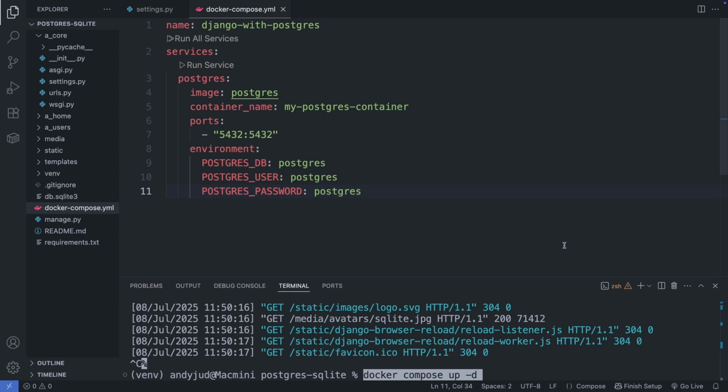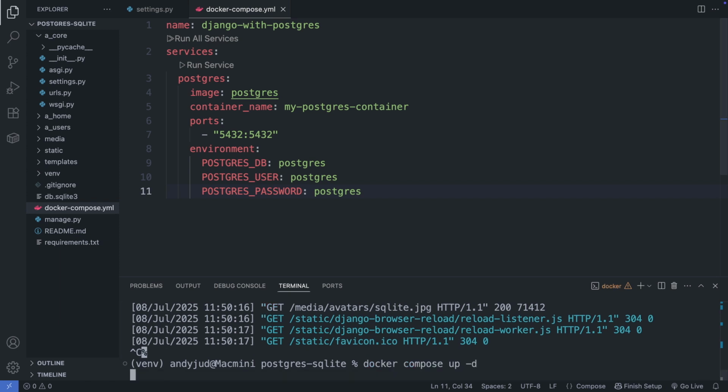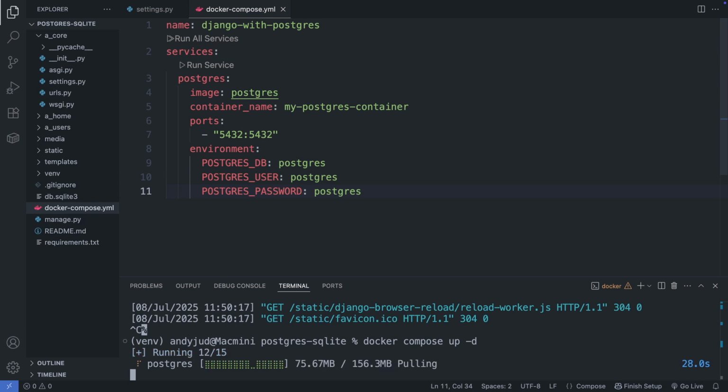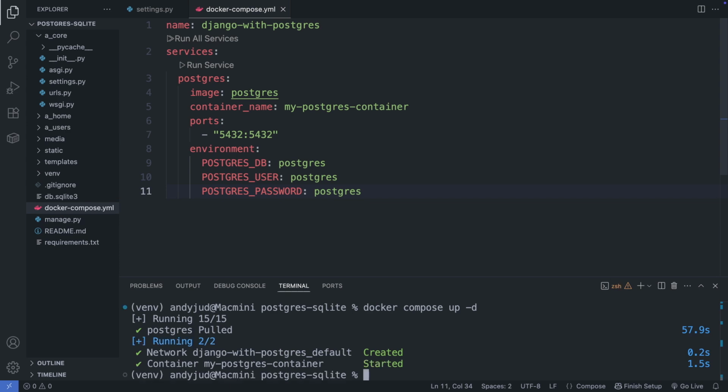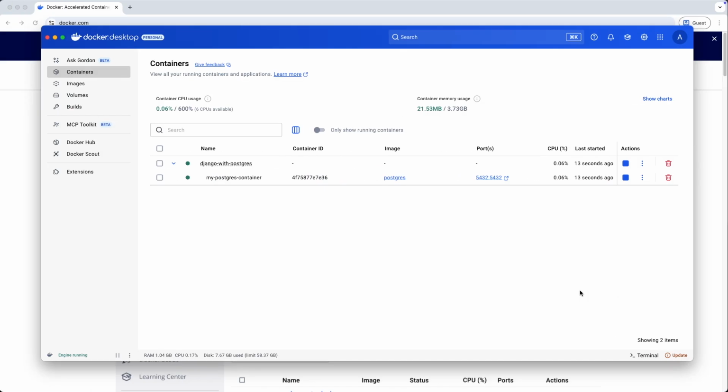And then I run docker compose up -d. This is downloading the Postgres image and spinning up the container with the Postgres database. And here we have our container up and running. Now let's connect it to our Django application.